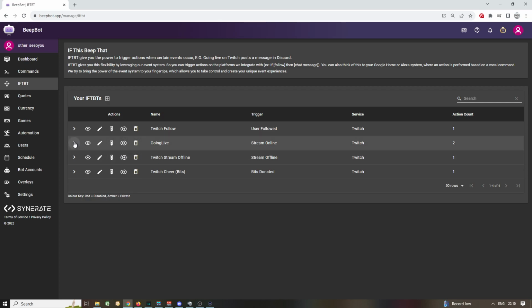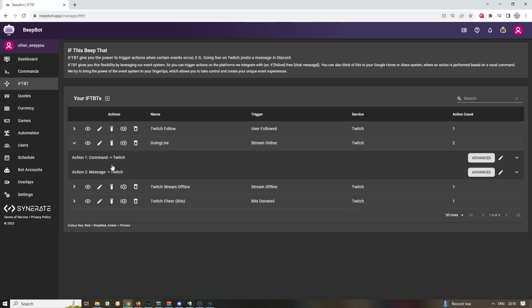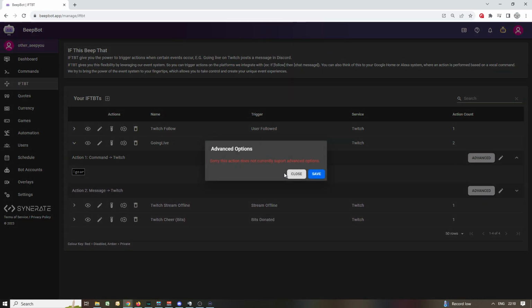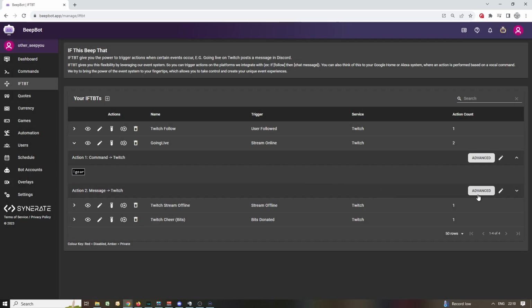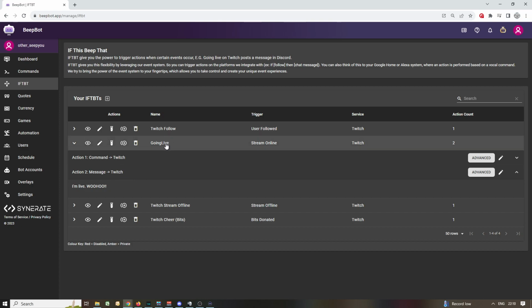Now, duplicate is important. Why? Because if I click this button, then I have the advanced options here. Now, what does the advanced do? Nothing here. This is not one action that you can do advanced on. Think of advanced as conditions. There are no conditions to a message. A message is a message. A message happens because this thing happened. Going live is what happened. There is nothing else to condition about going live.